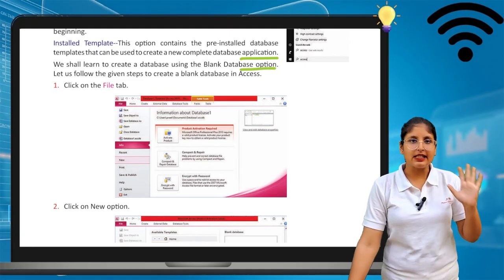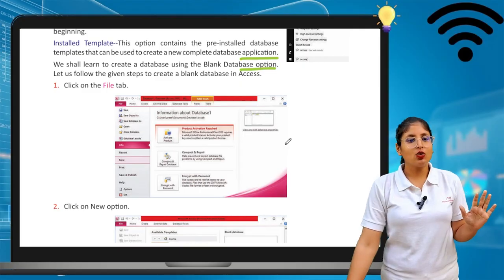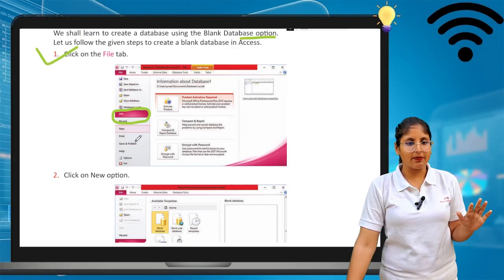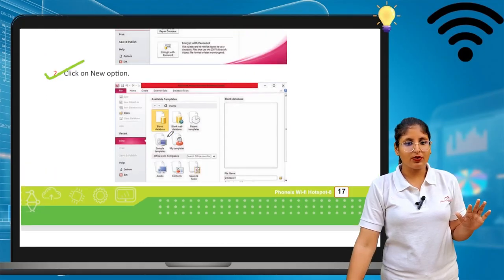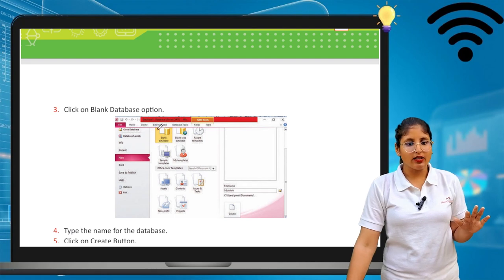First, you are open with Microsoft Access 2016. You have to click on the File tab. See, the File tab is there. Click on the File tab. Click on the New option. The New option is there. Click on the blank database.